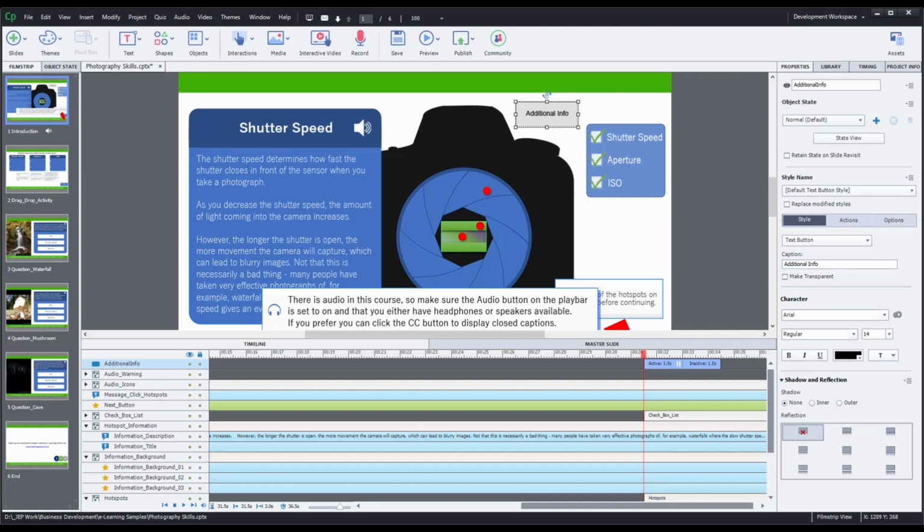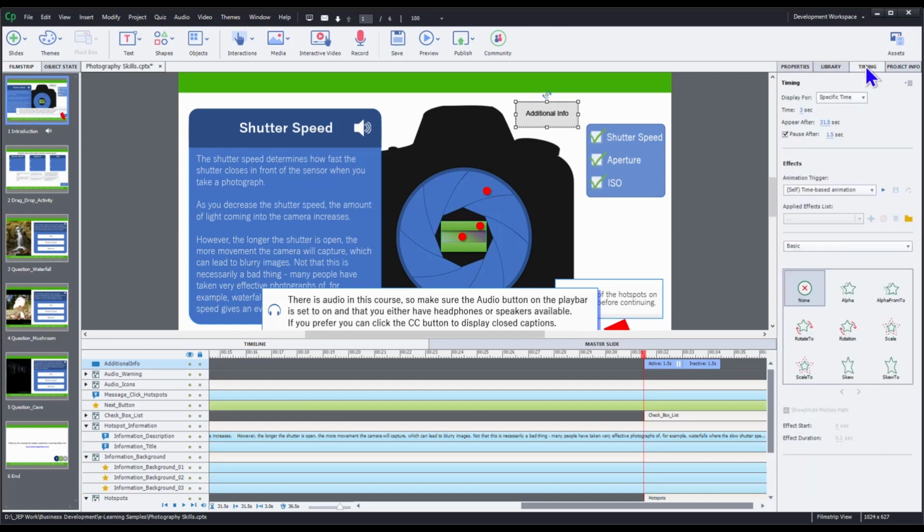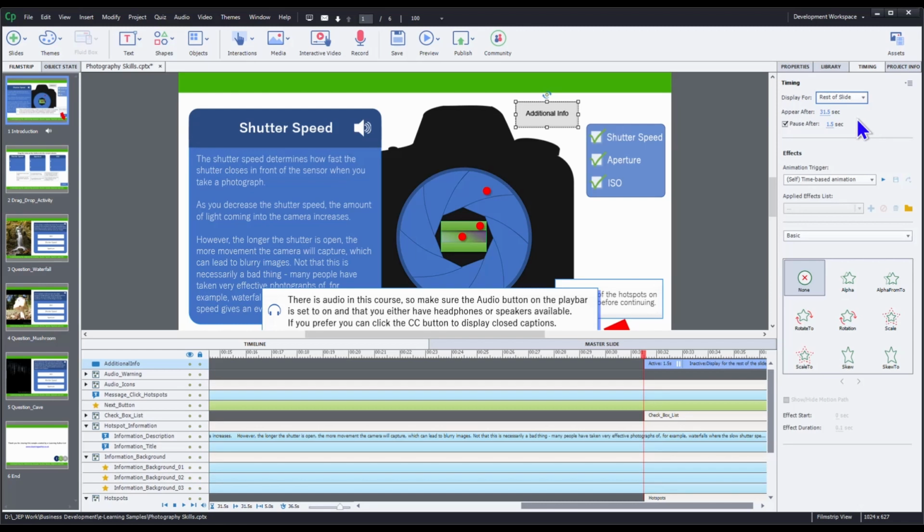I'll make it not initially visible on the slide, as for the purposes of this example, I only want it to be displayed when the shutter speed information is viewed. I'll set the button to display for the rest of the slide so that the learner can view it whenever they click the shutter speed hotspot.